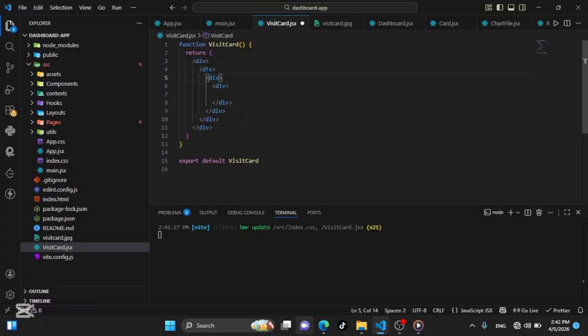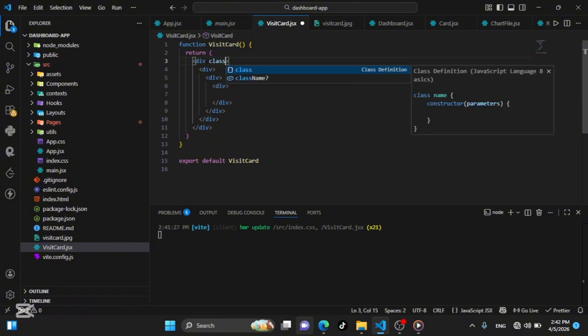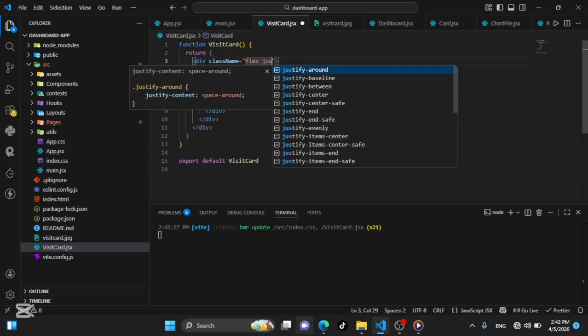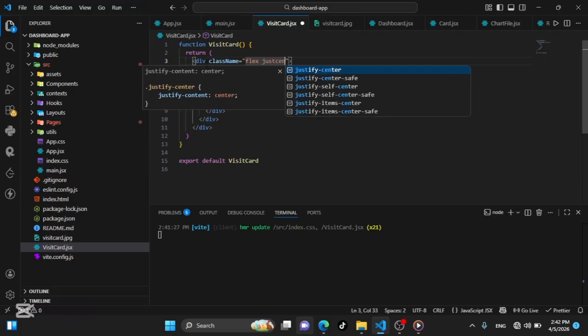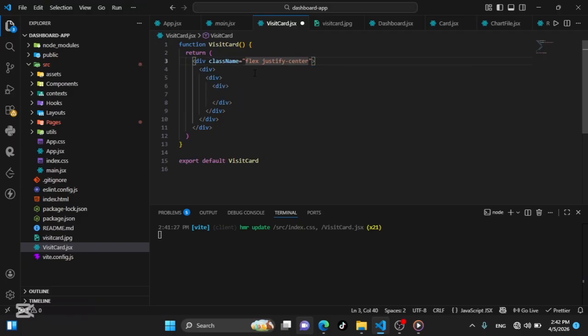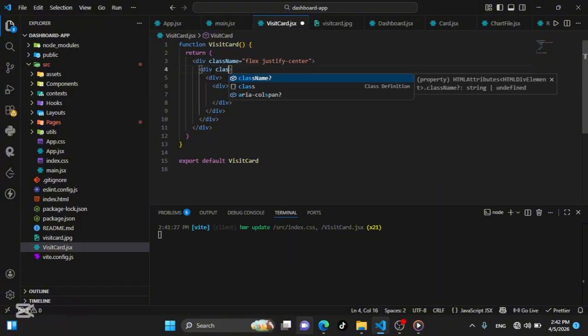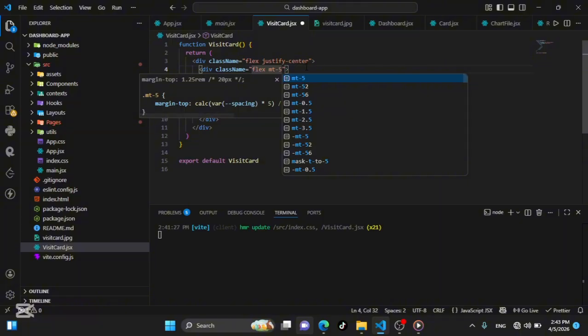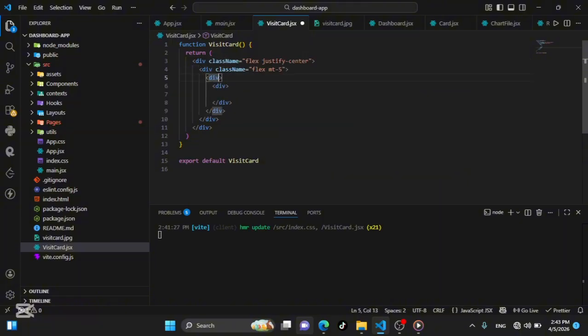So what do I want to have? First of all is giving it a class name, and we'll use display flex, and we'll have justify center, because I want the card to be centered. And in this div let's give it a class name and display flex, and for now a margin top of 5. So these are enough for now.